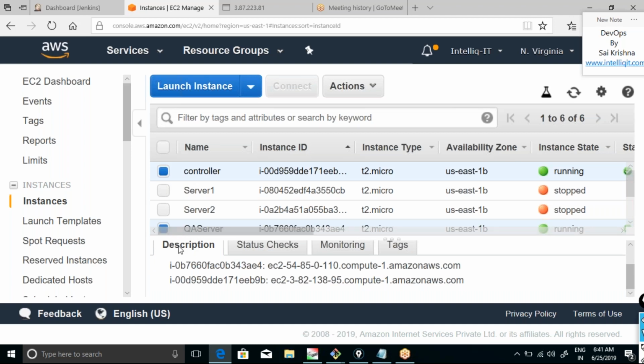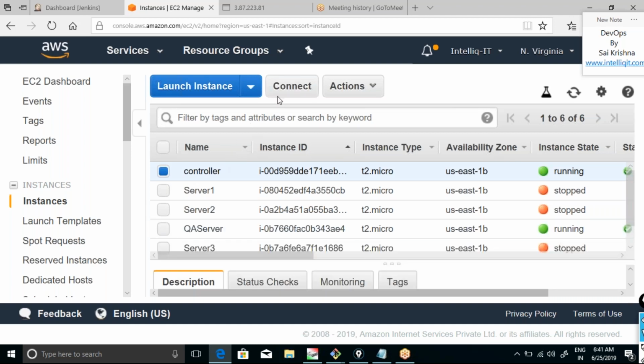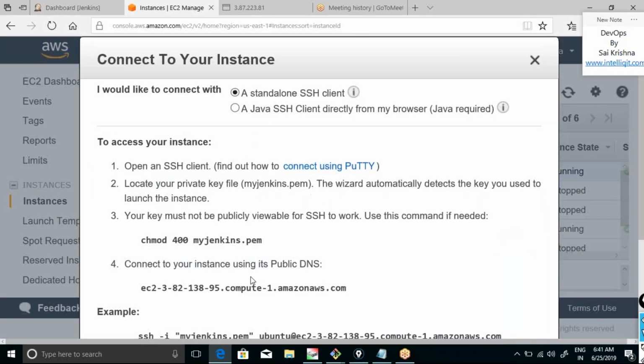Okay, just a second. So I'll just try to connect to that machine.